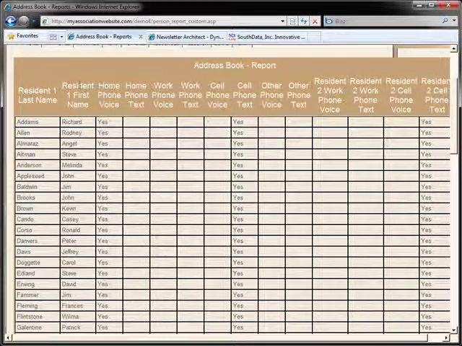So you could subscribe, the first resident could subscribe for their home phone for a voice call, home phone for a text call, etc., all across the line. Wherever you see a yes, this resident will receive notices of that type when an alertcast or a bulletin blast goes out through the multi-connect system.